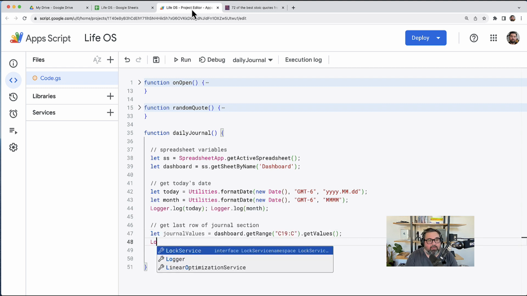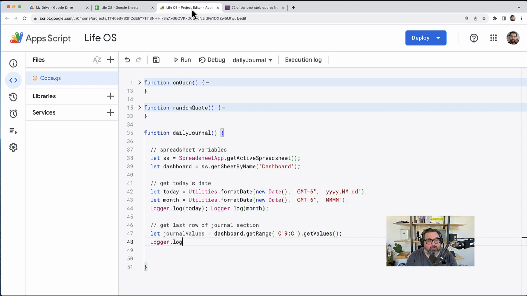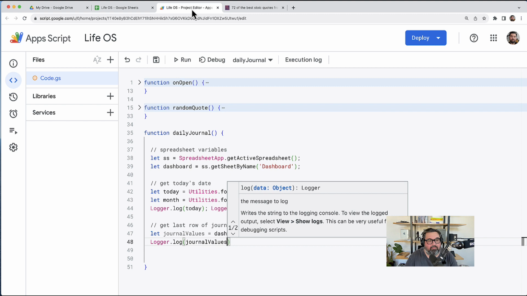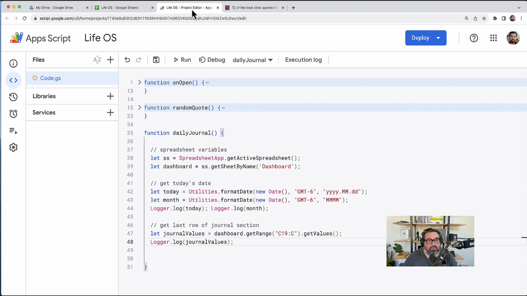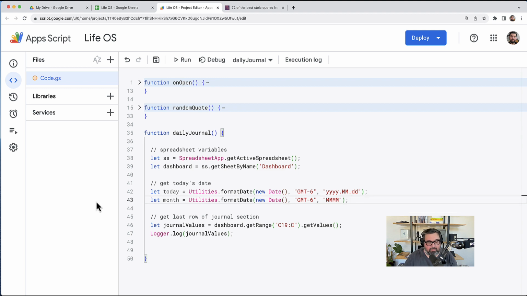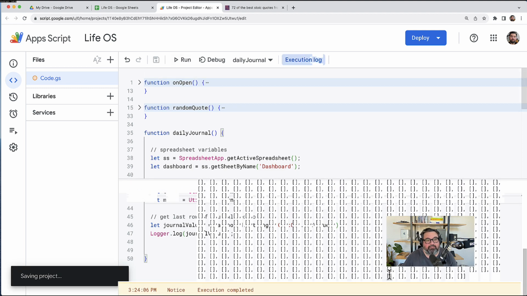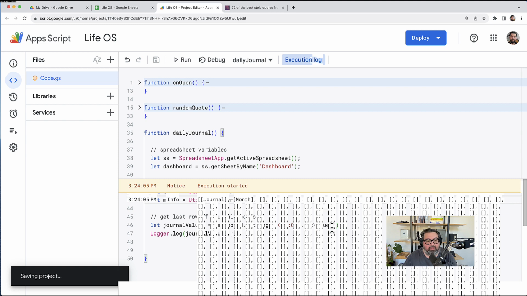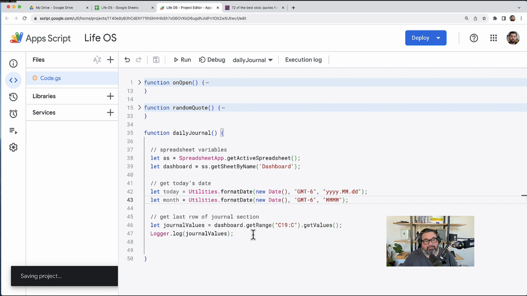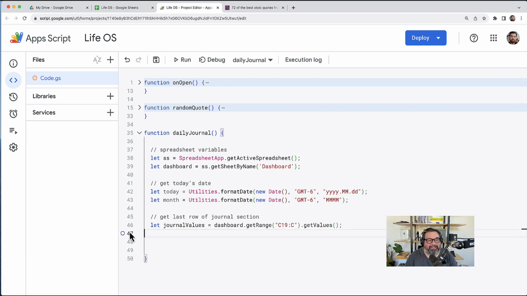And so if we go into Logger, to kind of show you what this would look like, if I print out my journal values, we'll go ahead and get rid of this other statement here. So let's save this and let's click on Run. So you see I have journal and month and then a bunch of empty cells. So this is actually going to help me figure out what the last row is.